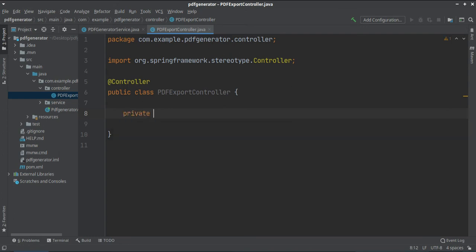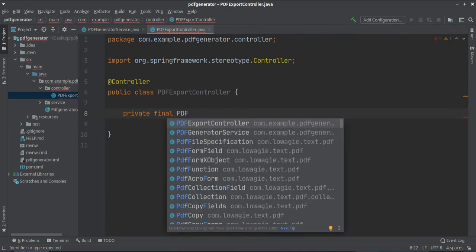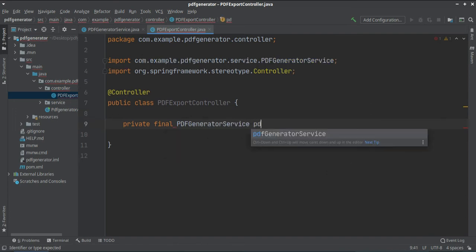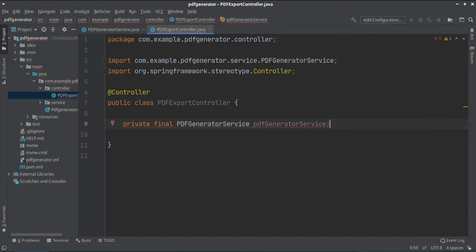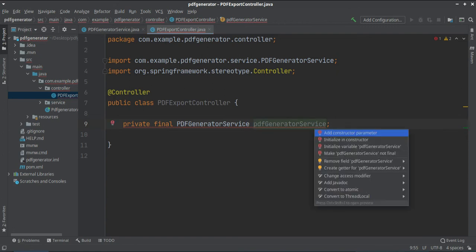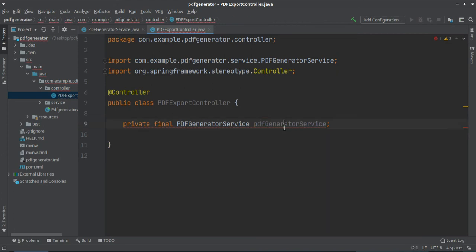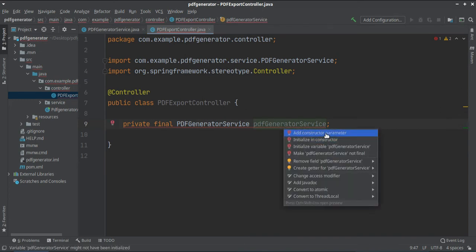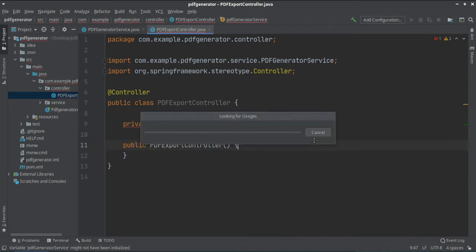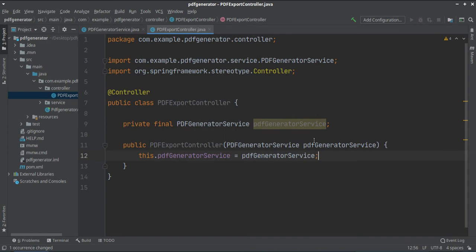So firstly, I'm going to initialize a field that's going to keep our bean. So I'm going to say PDF generator service. And then IntelliJ is clever enough to see that we actually probably want to inject this bean. So it's going to suggest that we add a constructor parameter. And that's exactly what I'm going to do. So all I did here is Alt-Enter, and I'm going to say add constructor parameter. This is going to look for usages, and it will add the constructor parameter right here. And with this, we've accomplished the dependency injection.